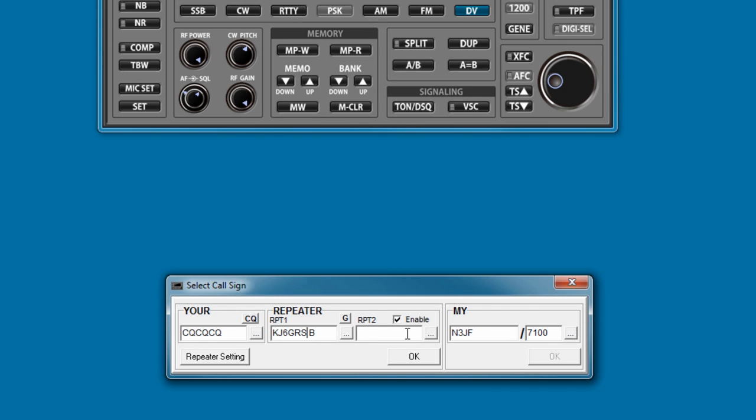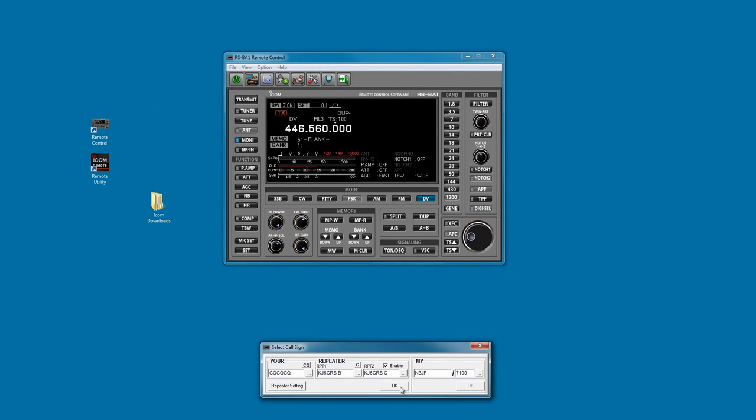In the repeater 2 box, enter the gateway callsign, for example, KJ6GRSG. Pressing the G button here automatically places the G in the 8th column. Enter or change the callsign in the My column to reflect your callsign. Click OK and the radio will be set up to use the specified repeater.